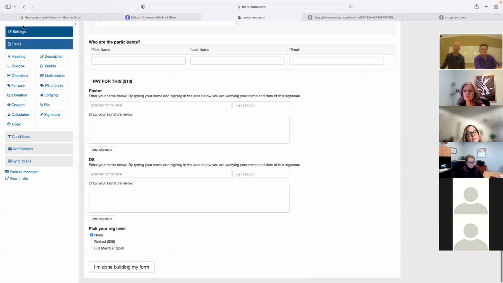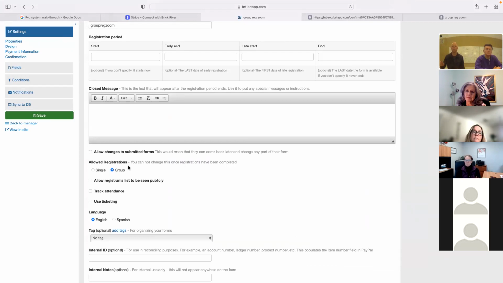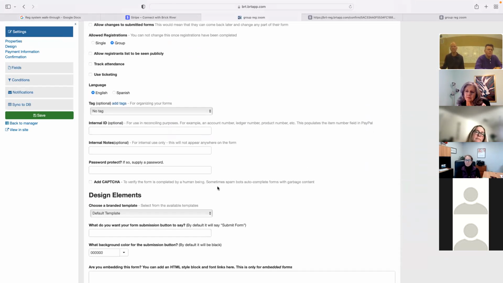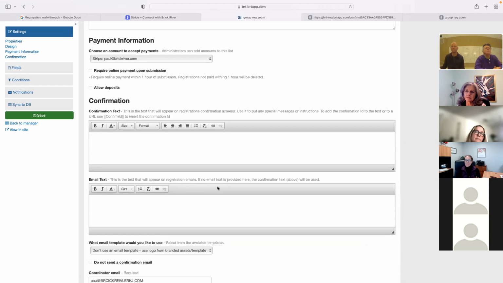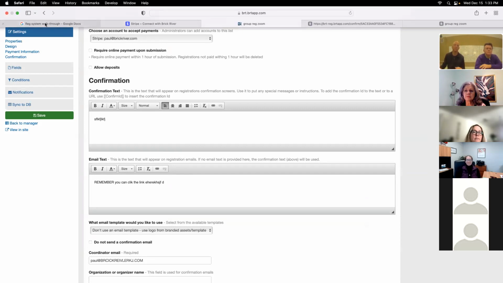What you can do is, in settings, you can allow changes to submitted forms. So what will happen is the person that registers will get a confirmation, and that link will be to the confirmation that will allow them to edit it. And that comes into play with this confirmation. This is what they see when they register online, but then you can give them different text in the email, like, remember, you can click the link here to change it, whatever. So that's that.